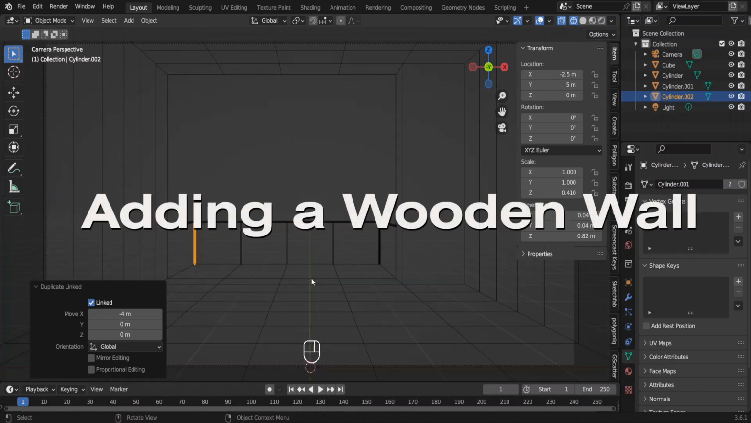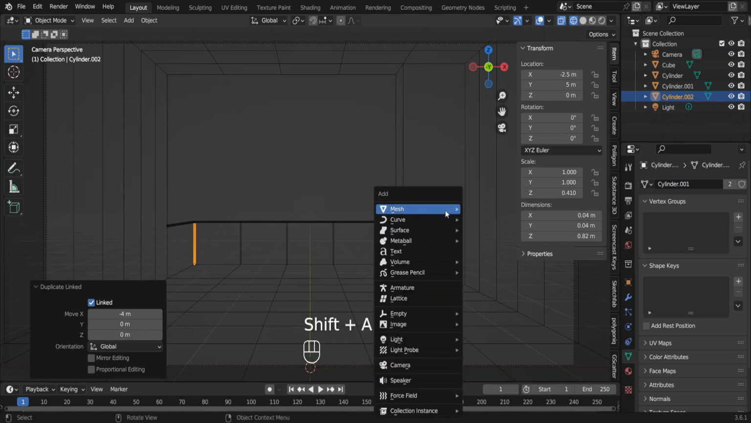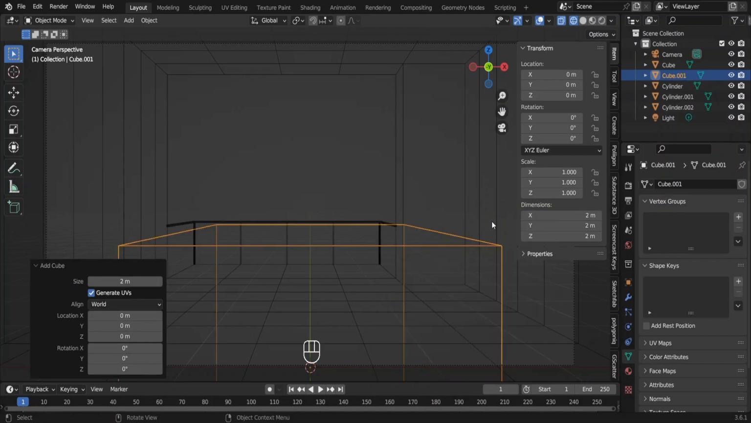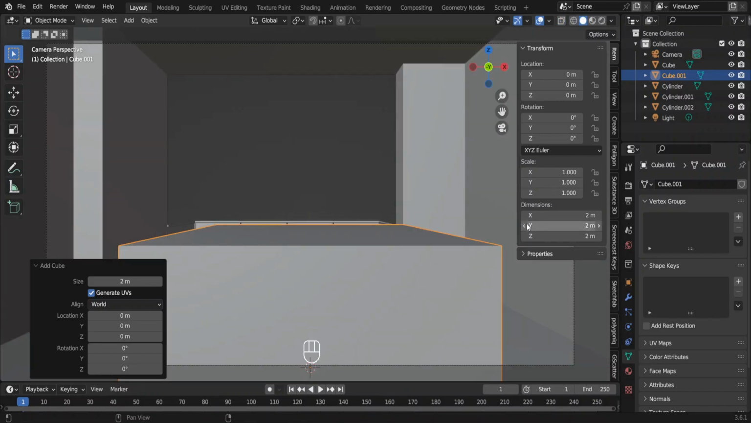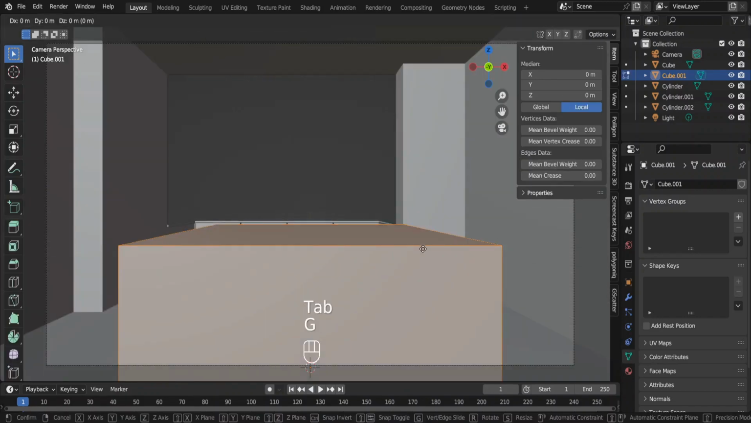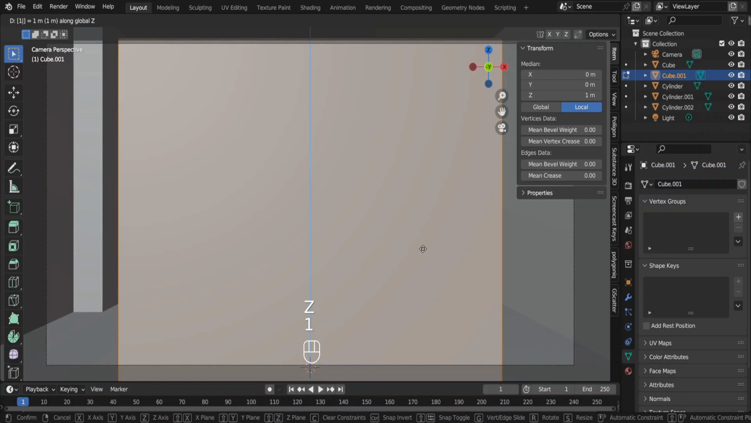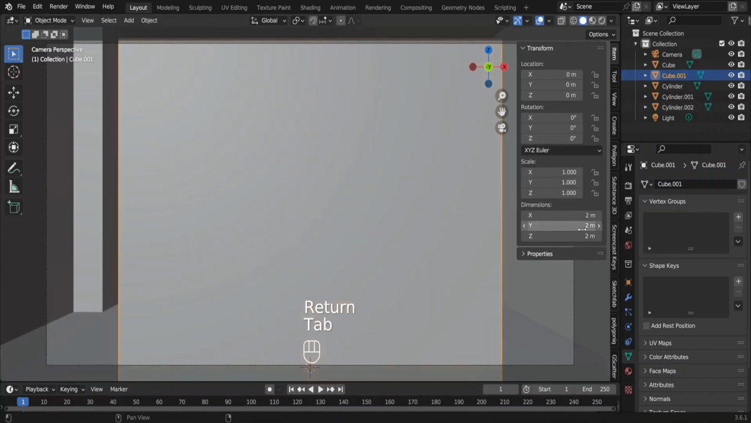The next step is adding a set of planks. We can start by adding a cube. Go back to the solid view. Press Z, move the cursor to the right like this and click. Move the cube by a meter in the Edit mode. Go to the Object mode and change the dimensions like this.